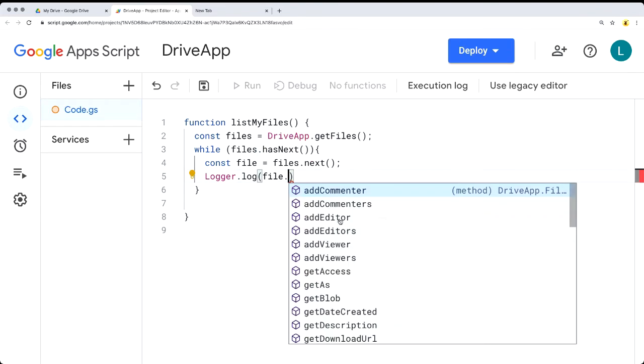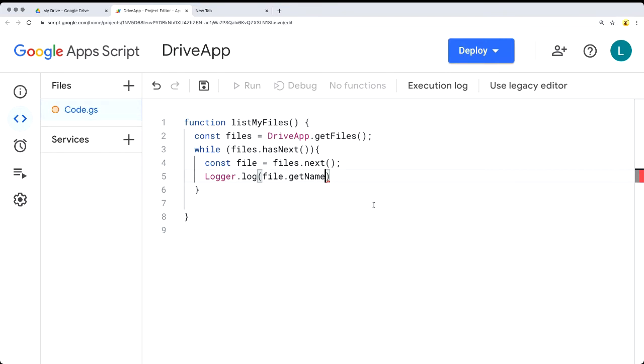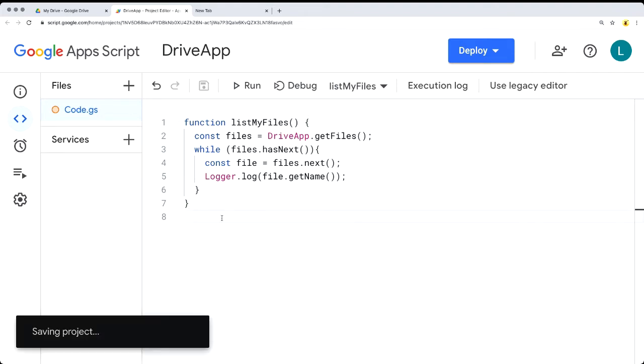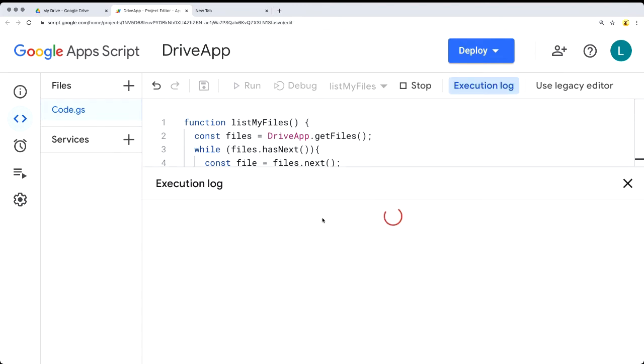So there's options for adding users, editors, and commenters. We can get the content as a blob, and we can get the name of the file. So we'll retrieve back the name of the file and output it into the logger. And of course, we're going to have to accept permissions for the app to access the drive. Let's run the script and see what happens. So we're executing the script right now, and the permissions window should pop up any second.